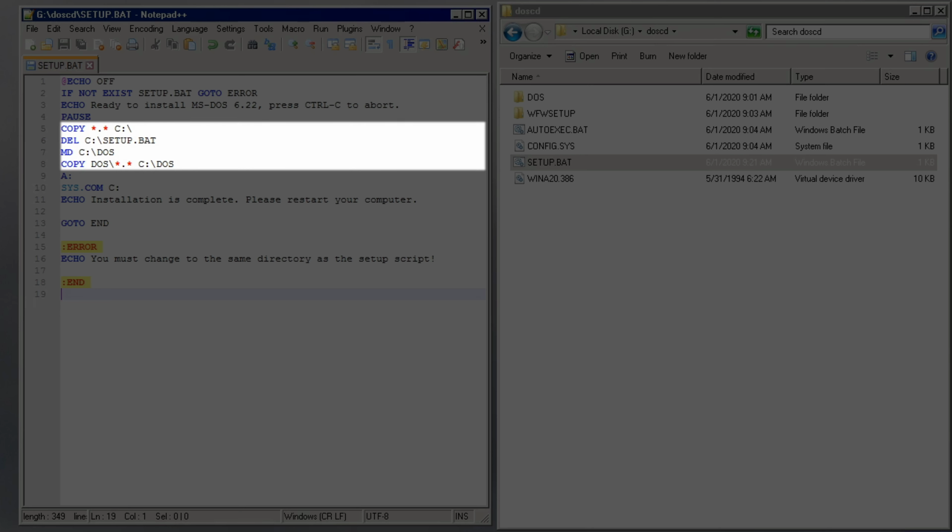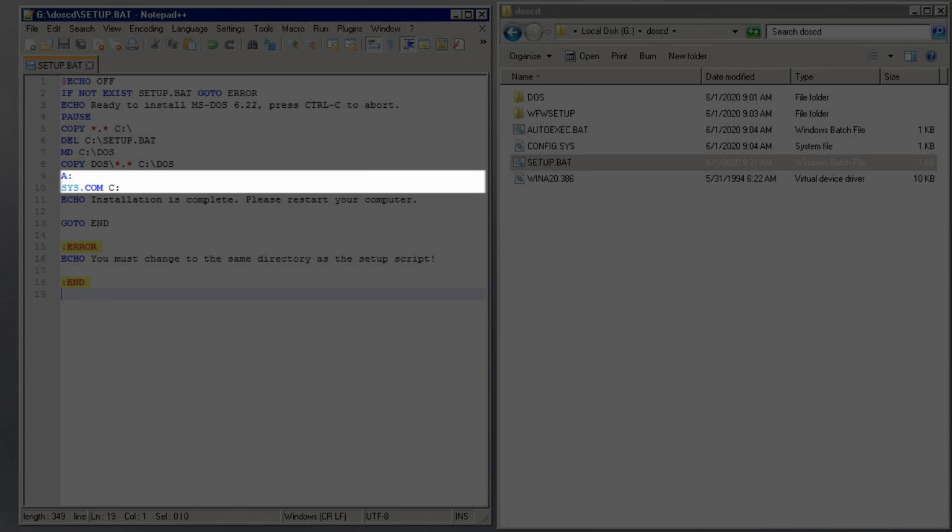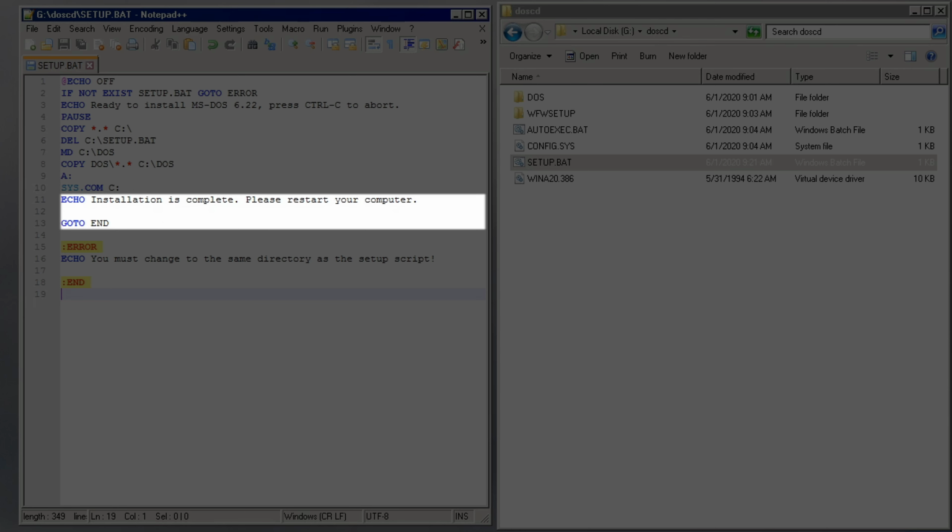The installation procedure consists of nothing more than copying files to the root and DOS directories of the primary partition. Setup.bat is deleted from the C drive as it is not needed there. Assuming we're using a DOS boot floppy of the matching version, which contains sys.com, the script switches to the A drive and executes sys to transfer the system files over to the primary partition. A message is printed stating the installation was completed, and the error message is skipped over.